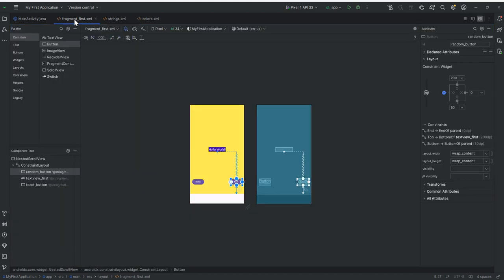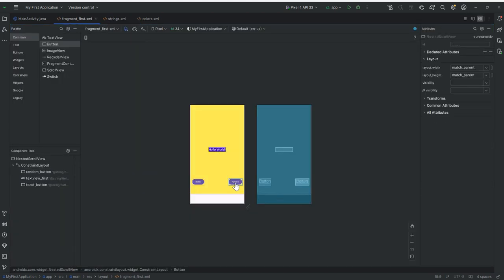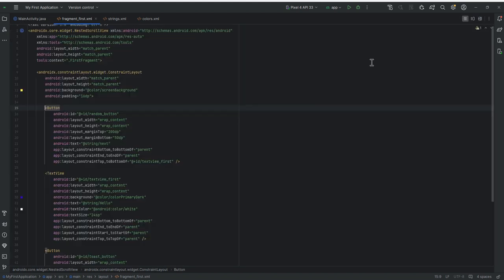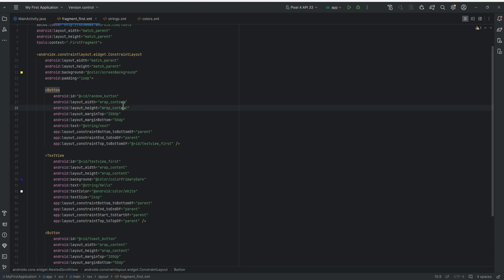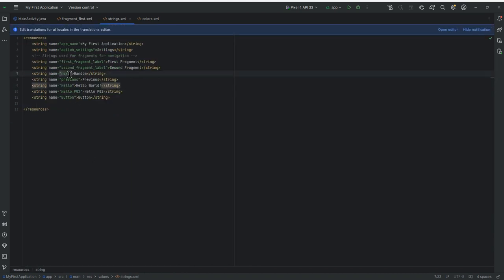So now if you go back and look, the image now says random. But in my code, if you look at the random button, the string still says next, and that's quite confusing when you're reading through code. So we also want to change the string name. So I'm going to change it to random button underscore text. So now that won't get confused.